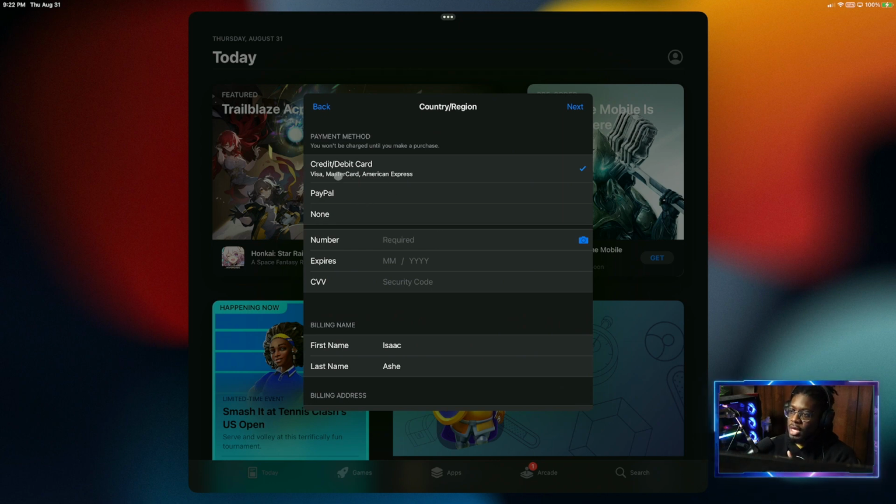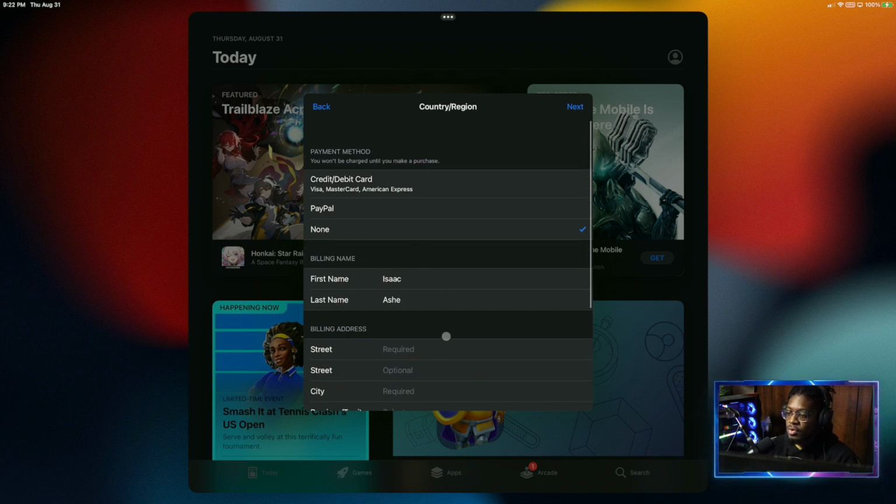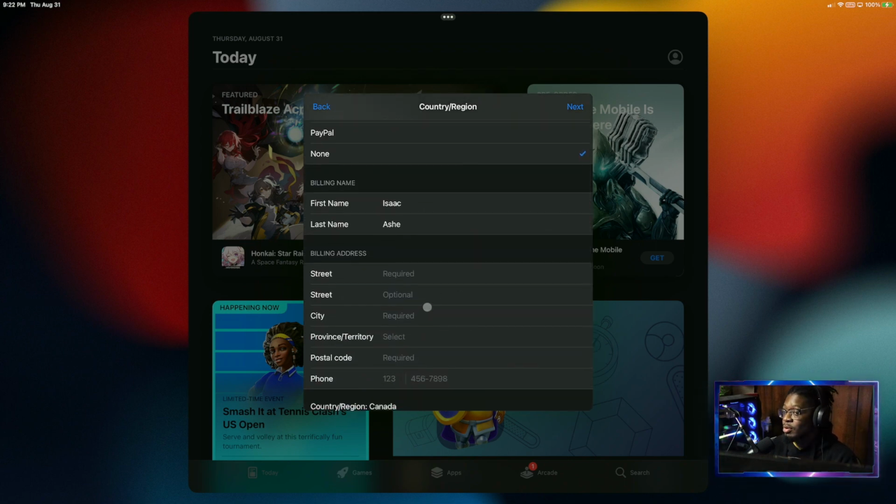Boom. So you see credit, debit, PayPal. You're gonna hit none. After you hit none, it's gonna give you a billing address that you have to put in. What you want to do this time is Google a random street generator for Canada. I'm gonna try to leave some links down below in the comments to use, but you're gonna want to use that. I had to go to different websites to find postal codes as well.